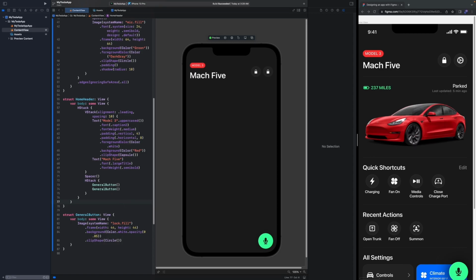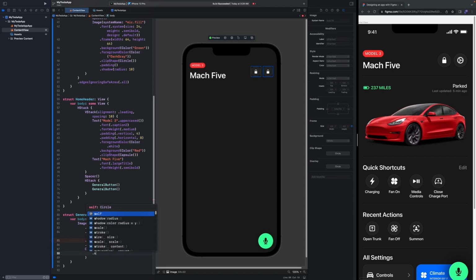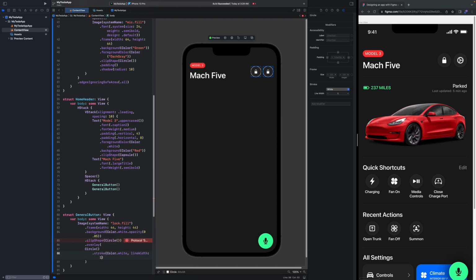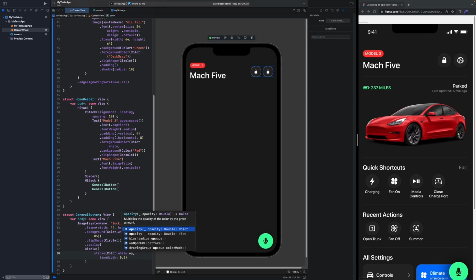And then what we're also going to do is add an outline to it. And how we can add an outline to it is by using this feature called overlay. And overlay allows us to put things over other views. We're going to write circle, because that's the shape that we have. And we're going to write dot stroke, color.white, line width 1. And you can see that we now have these strokes around it. We're actually going to, instead of 1, go to 0.5. And those are really thin. And we'll add an opacity of 0.1, which is 10%.